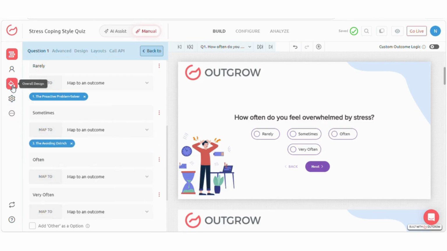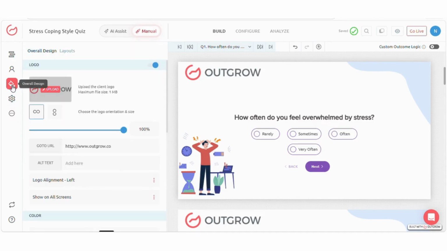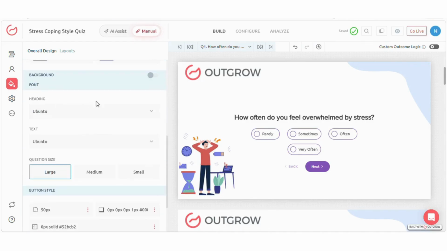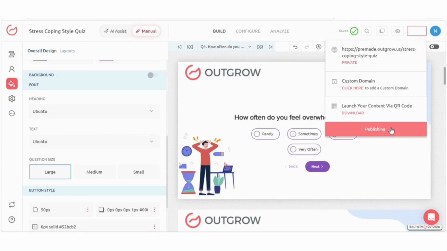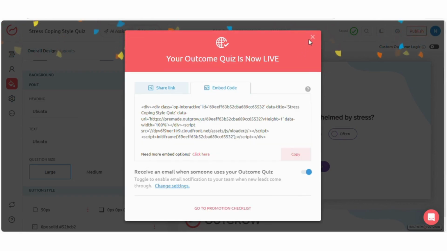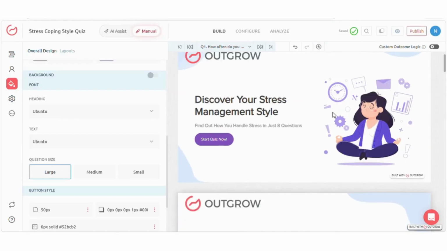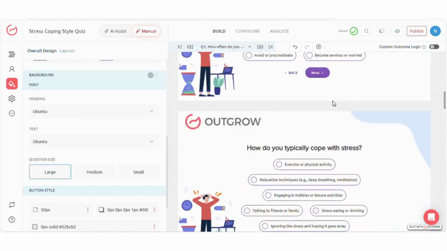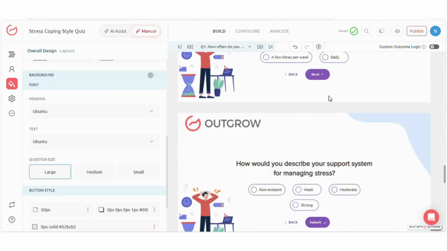Then head to the Design tab to make everything visually appealing. Customize your logo, colors, and fonts so the quiz matches your brand perfectly. Once you're ready, click on Go Live. You can share your quiz via a link or embed it directly on your website. And that's it. That's how you turn a simple stress quiz into a highly engaging, personalized experience using Outgrow.